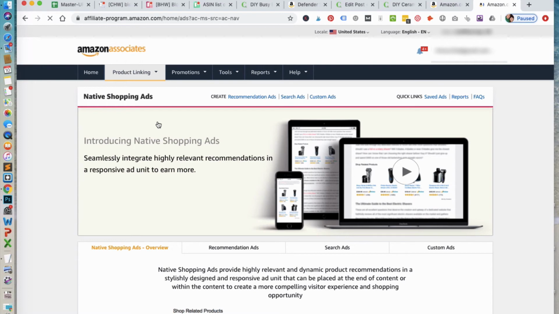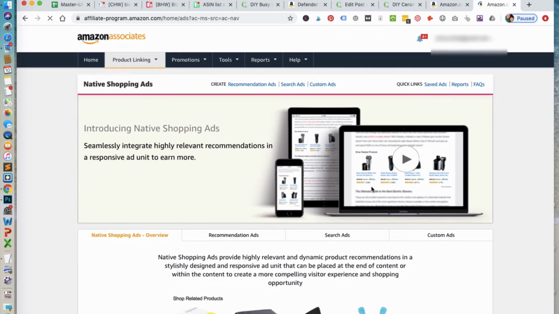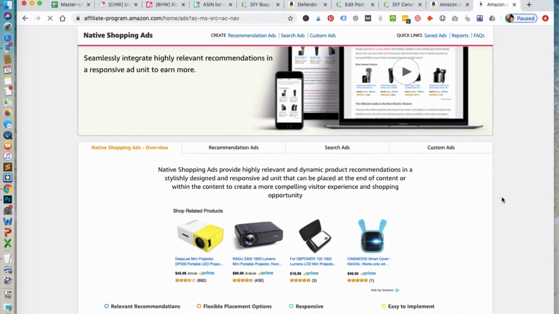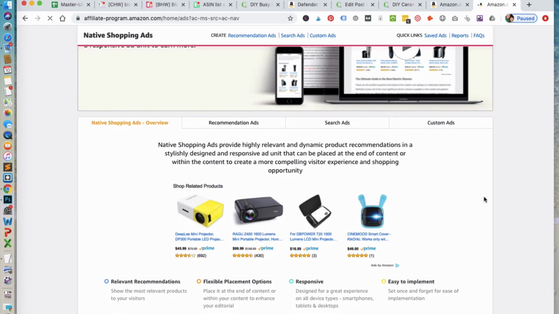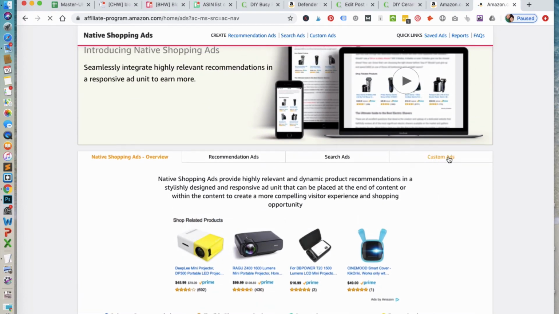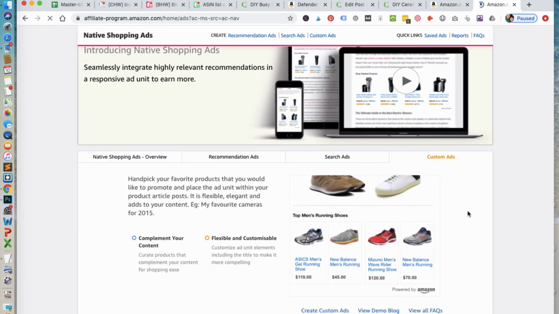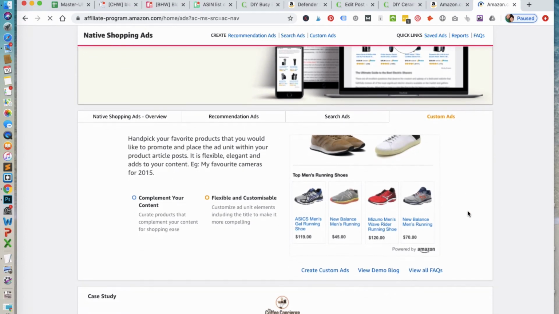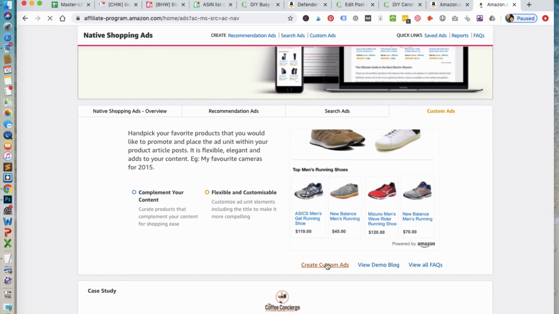And then what Amazon allows you to do is create these custom native shopping ads. They have a couple types: recommendation ads, where shop related products, search ads, custom ads, just little different tweaks to this concept. And so I'm going to click on custom ads because I want to add the specific products that I want to link to, and then go here to create custom ads.